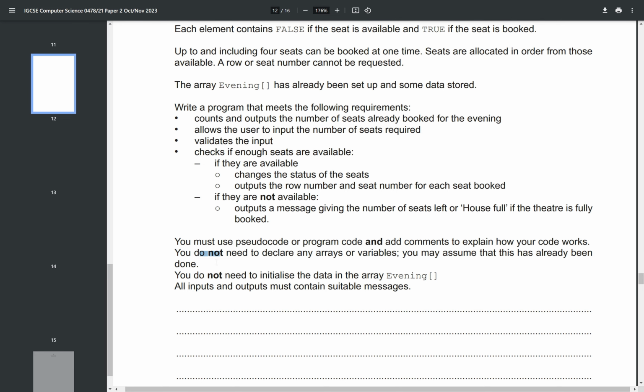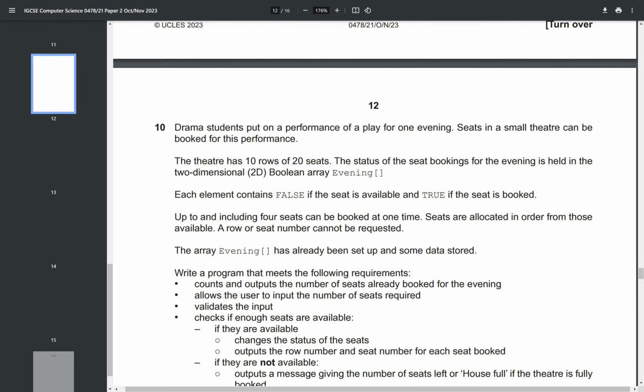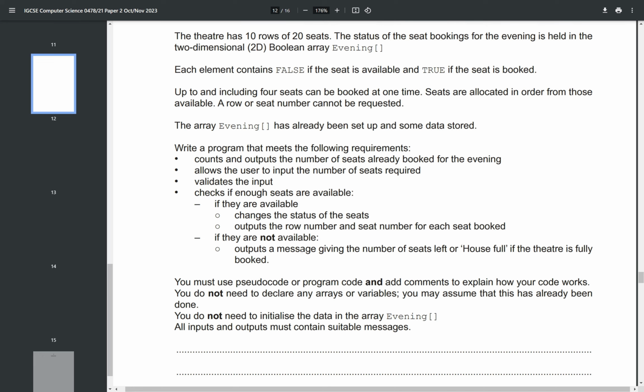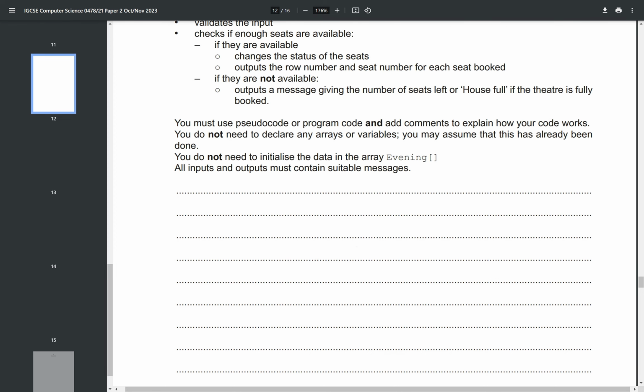Now, when it says this, this just means you don't have to declare evening, because this has been set up. But any of your own variables you will have to declare, and you will have to assign them values. Right, and then it also says you do not have to initialize the data in the array evening, because I guess there's already bookings. That's been done already. And then all inputs and outputs must contain suitable messages.